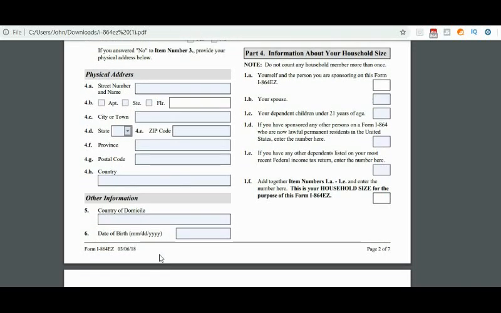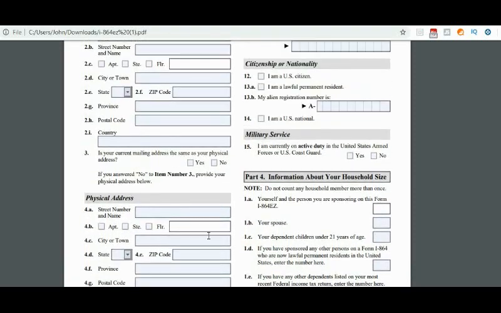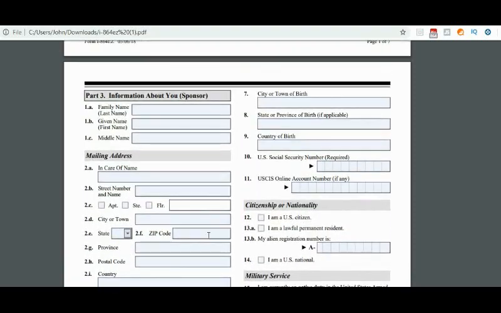Other information, country of domicile. If you live in the United States of America, you put it here. If you live in France, you put France, and all that. You live in Canada or Togo or Congo or Nigeria or Sierra Leone, stuff like that, you put it right here. Date of birth, put it right here. Put your date of birth here, and then from here you're going to move to the top over here, the city or town of birth. That's where you put where you were born.